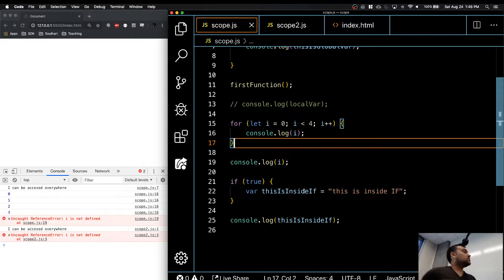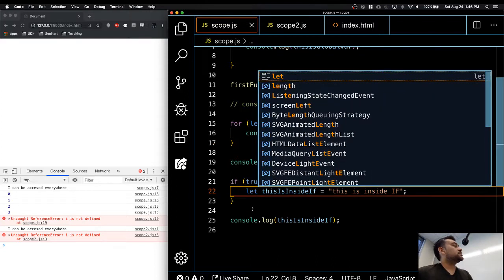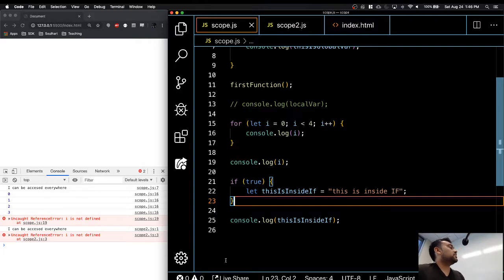Same thing over here. If you declare this var as a let, the scope is limited to this thing. It's not going to be accessible outside. Excellent. Now start using let. I'm going to stop using var from now on. And this is the reason.